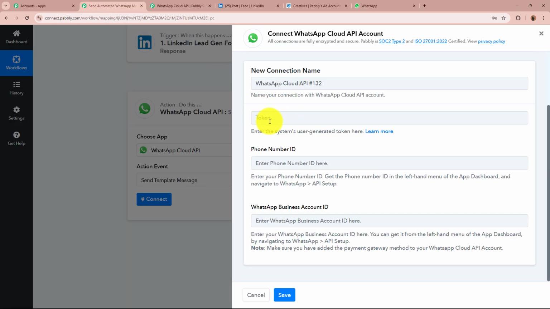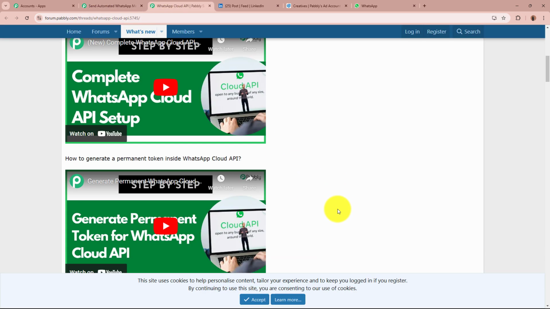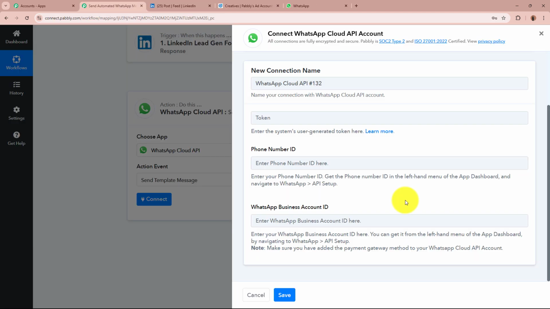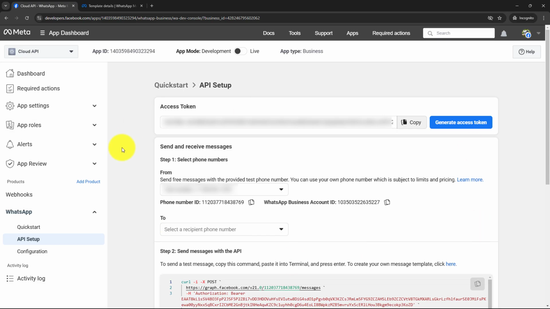And over here, it is asking for the token. If you want to generate the permanent access token, then you can see the other tutorial that says how to generate permanent token inside WhatsApp Cloud API. So do watch this other tutorial in order to generate the permanent access token, okay? As I've already created the setup, I'm going to open the setup that I've created. So you can see this is the API setup that I've already created in my WhatsApp Cloud API account, okay? Over here, the token is provided, the phone number ID and the WhatsApp business account ID.